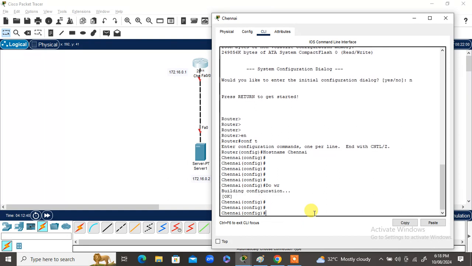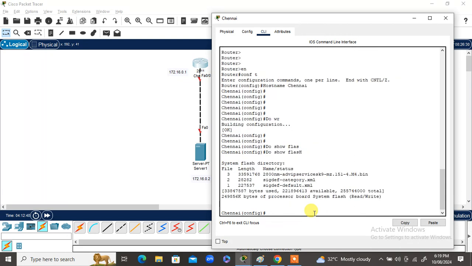Now let me show you what is available in my flash. How can we see that? Do show flash. As you can see, three or four files are available in my flash memory. This is the IOS, which has the extension .bin. Similar to that, we have some XML files also, and we have nothing to do with these XML files. We will only concentrate on this particular IOS software, which gets loaded into memory whenever we switch on the router.